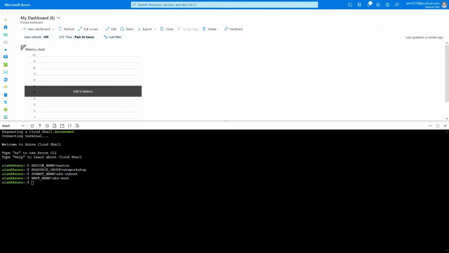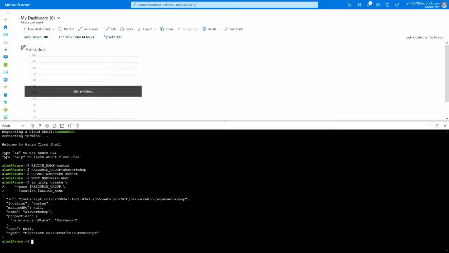So the first thing we need to do is create our resource group. So let's go ahead and do that. Paste that in there. And as you can see, you've got az group create, the resource group name, which is what we provided above, and the region name. Let's go ahead and enter that. And that has been completed, so we can move to the next stage.